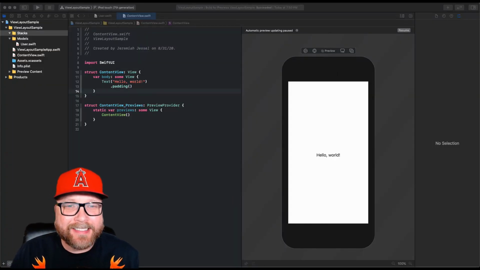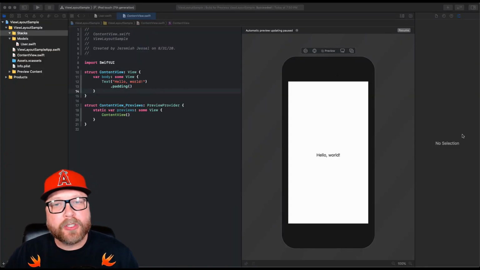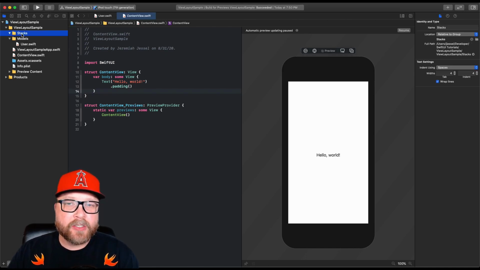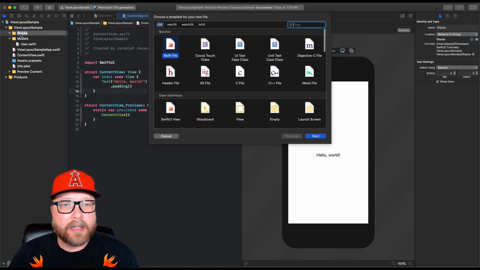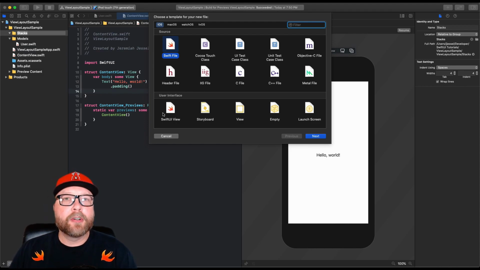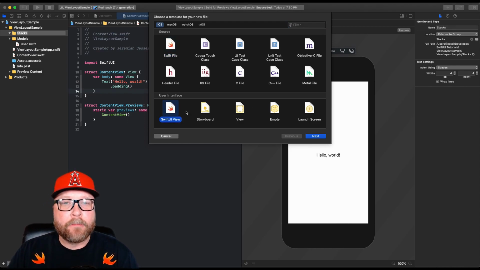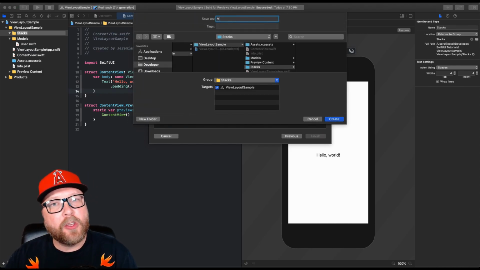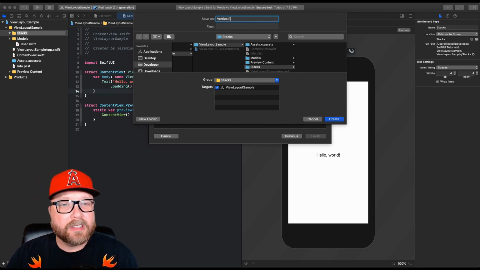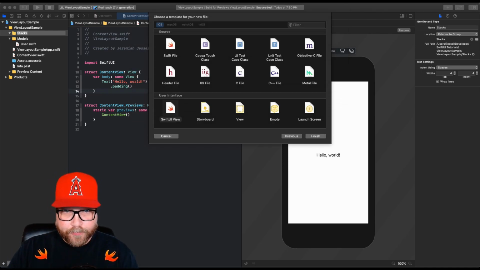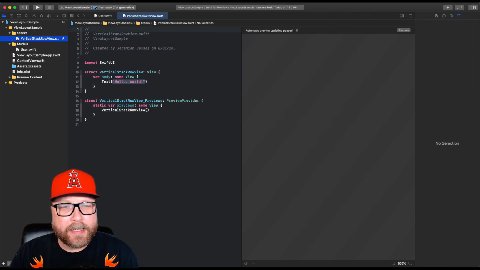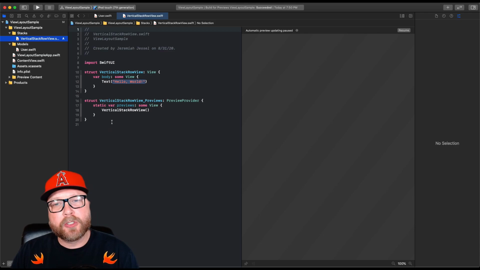Let's get into some code. We're going to create a single column layout of user information. The information is going to consist of name, title, and an image. First, I want to implement a VStack. I'm going to create a SwiftUI view, and I'm going to name it vertical stack row view, and then I'm going to hit create. But before we do anything here, let's go look at our user model.